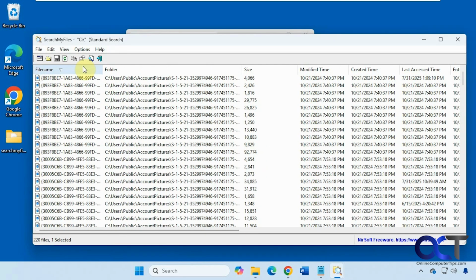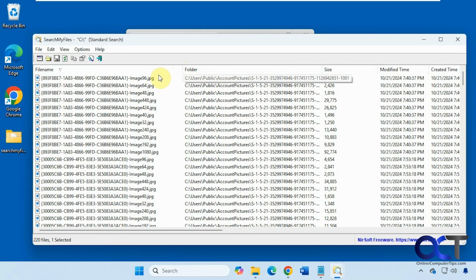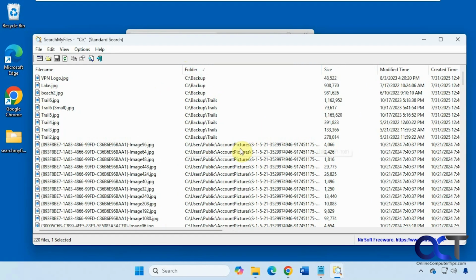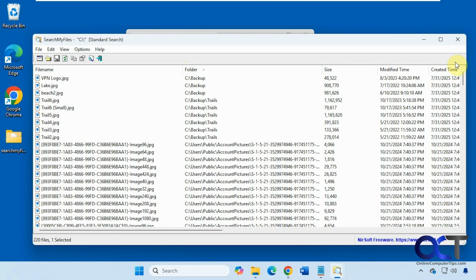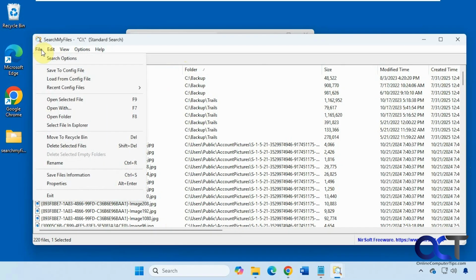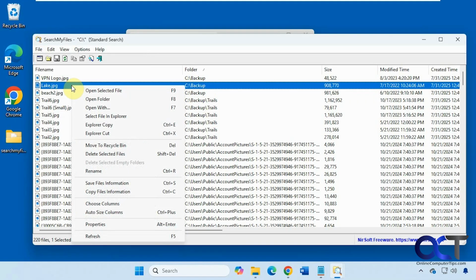Then of course you could sort. We found a lot of other nonsense here that was in this public folder. Of course you could search by folder too, like that. Then you have some options up here. Save to a config file. So if you want to save your search, you could use it again later. You could open the selected files, open it with, open the folder where that file happens to be, delete it, rename it, check its properties. But of course you have to have something highlighted, and when you do highlight something, you'll have similar options when you right click on it.